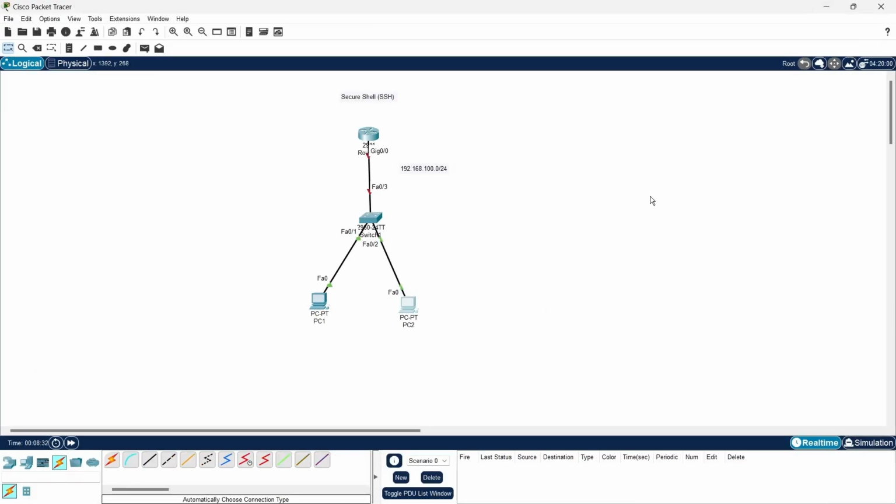Today we will configure the SSH. The SSH is a secure shell. That means it's a protocol that provides a secure remote connection to the device. So if you want to securely connect from this PC to the router, you have to configure the SSH. So let's check and see how to configure it.